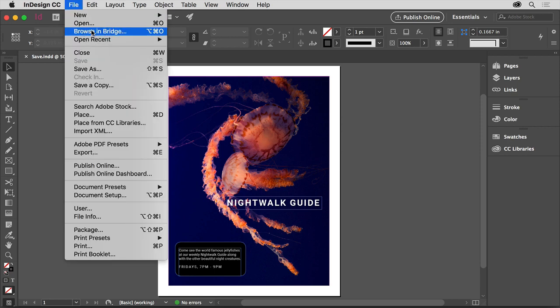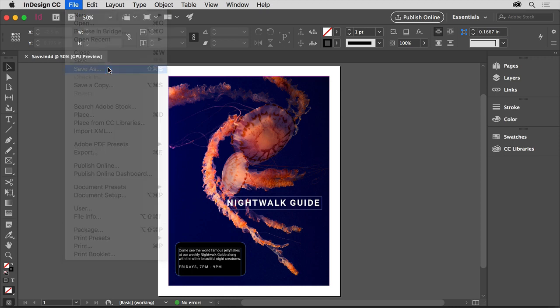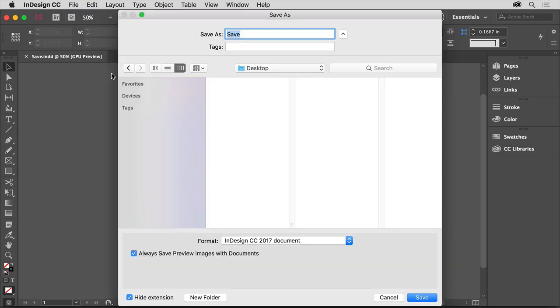Choose File, Save As. In the Save As dialog box that appears, you can choose a location to save the file, and make sure that InDesign document is the chosen format. Change the file name, then click Save to save the file.